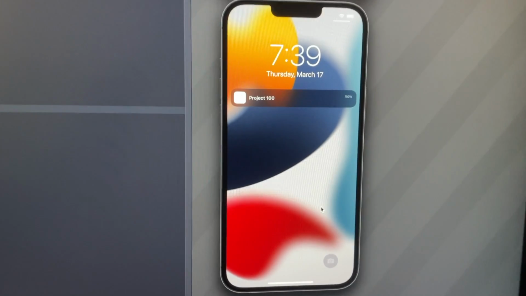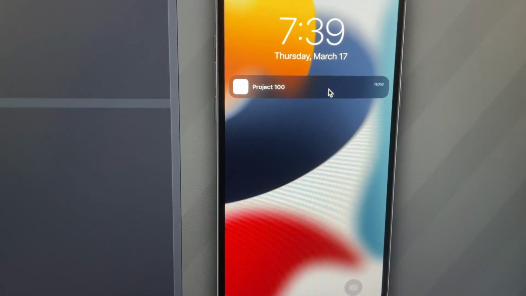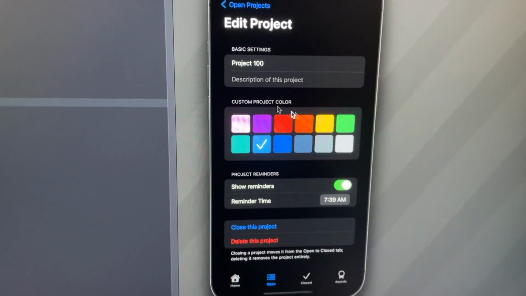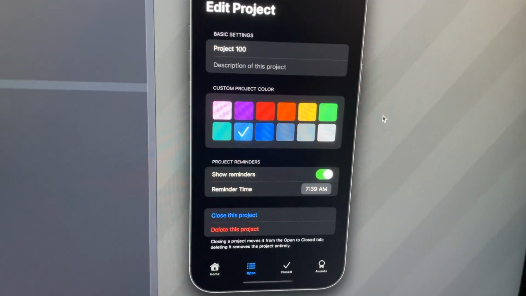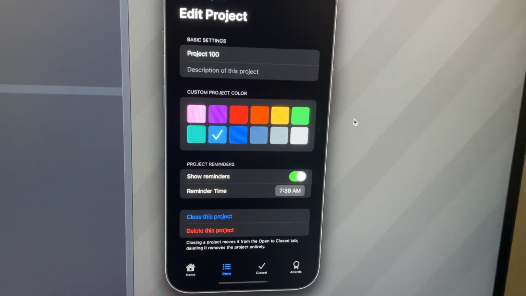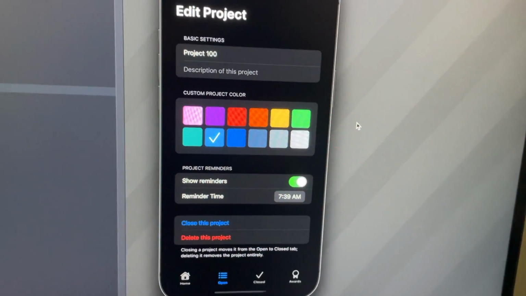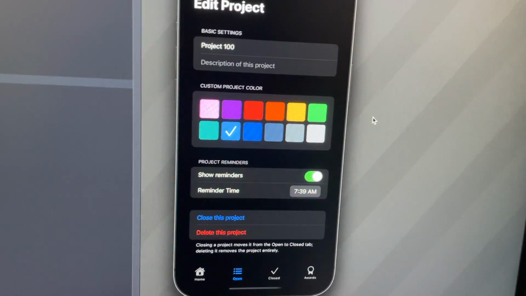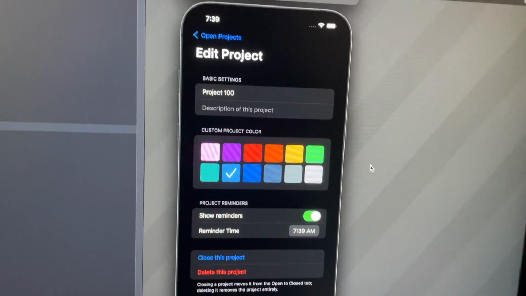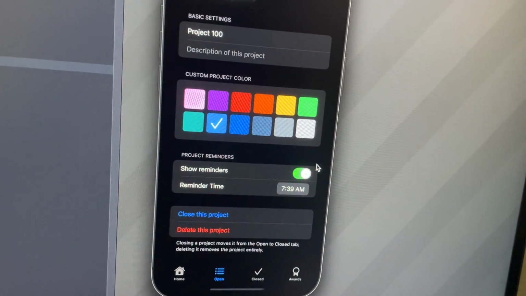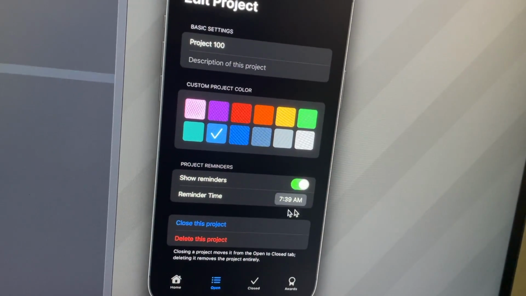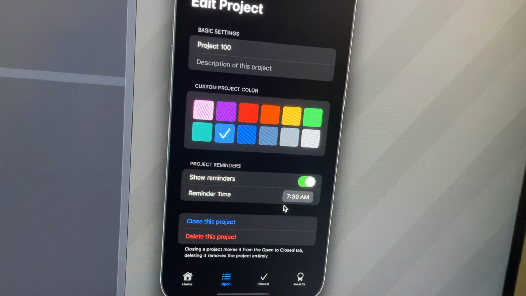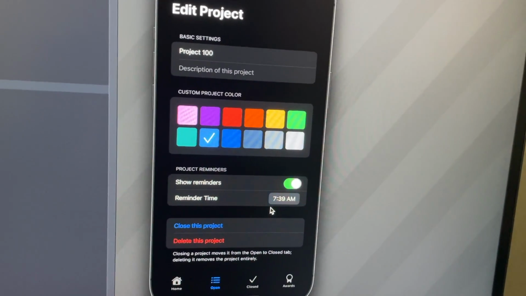And just like that, for Project 100, we have a notification. We can open this notification and get taken right to the project, which is awesome. So that's the way the user can set daily reminders. And by the way, yes, these reminders are daily, which means that every day at whatever time you specify, you will receive a notification to do whatever project you created, which is pretty great.